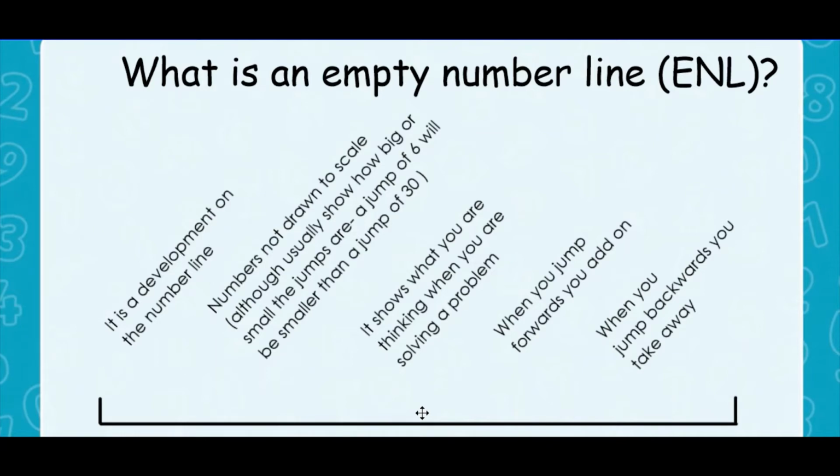The opposite is true for subtraction. With subtraction, you start here on the right at the end of your number line, and you jump backwards and take away. So for this video, we're going to focus on jumping forwards and adding on.